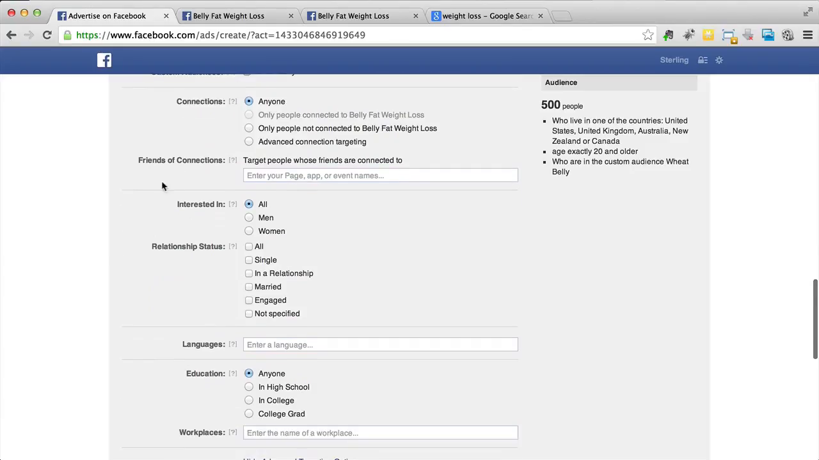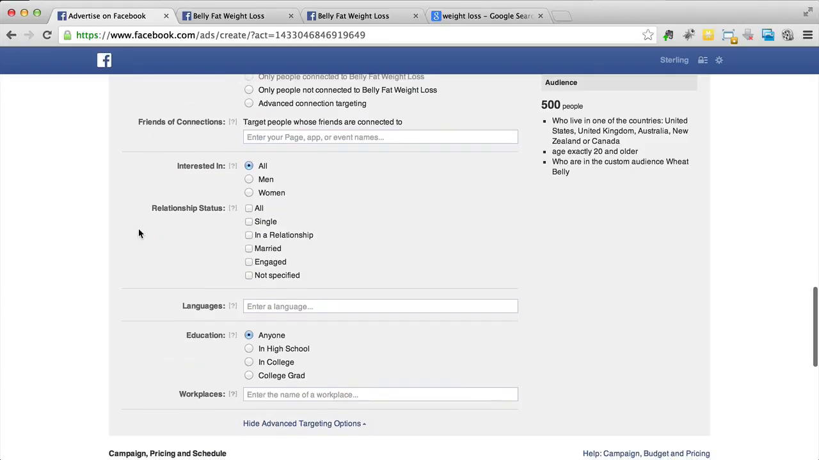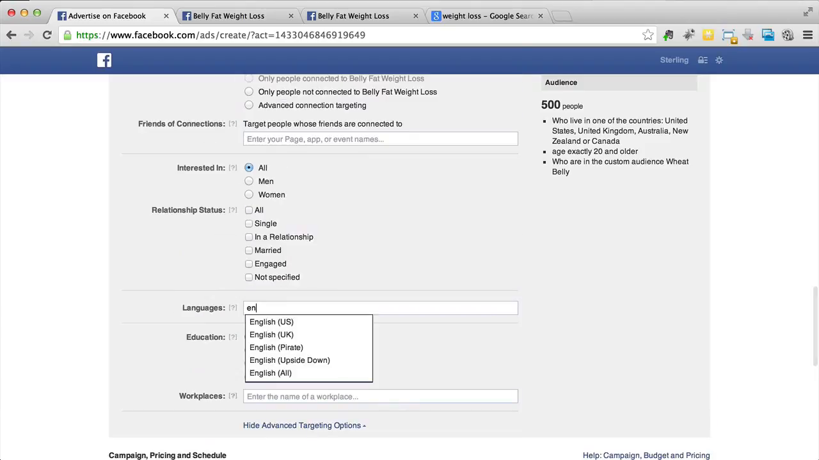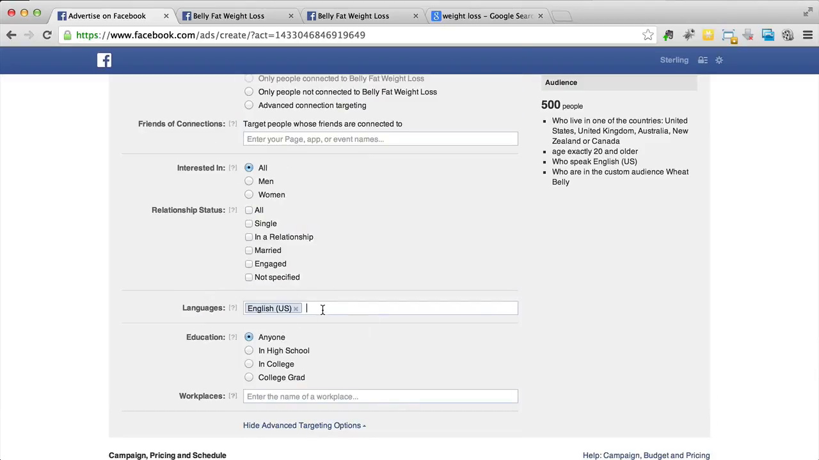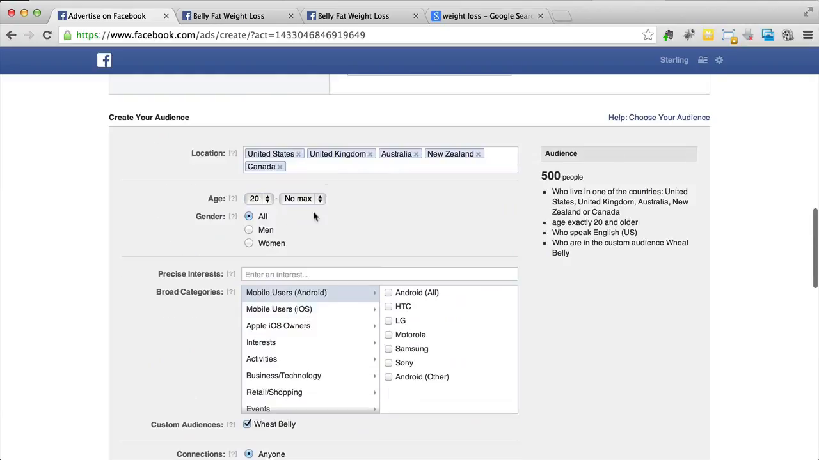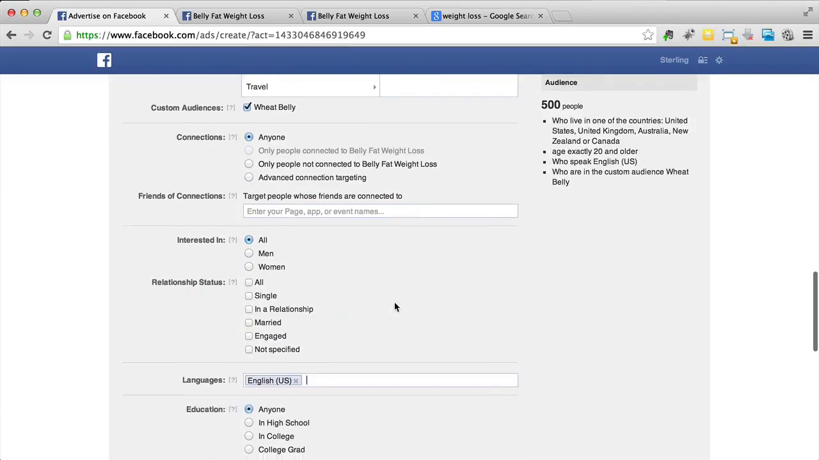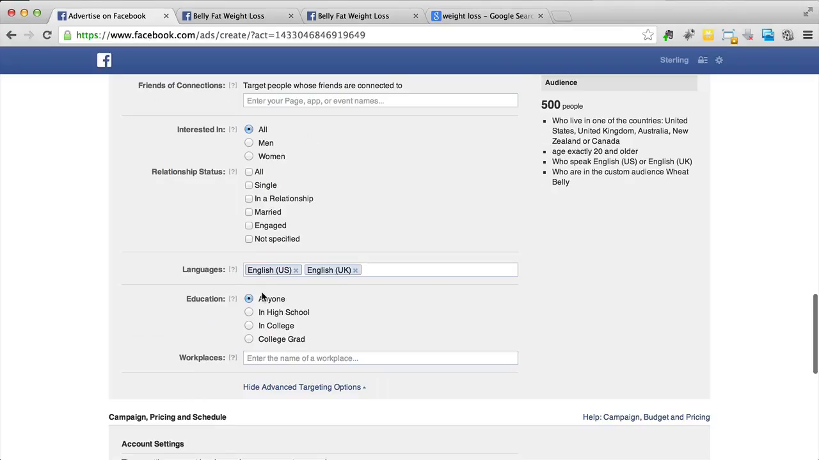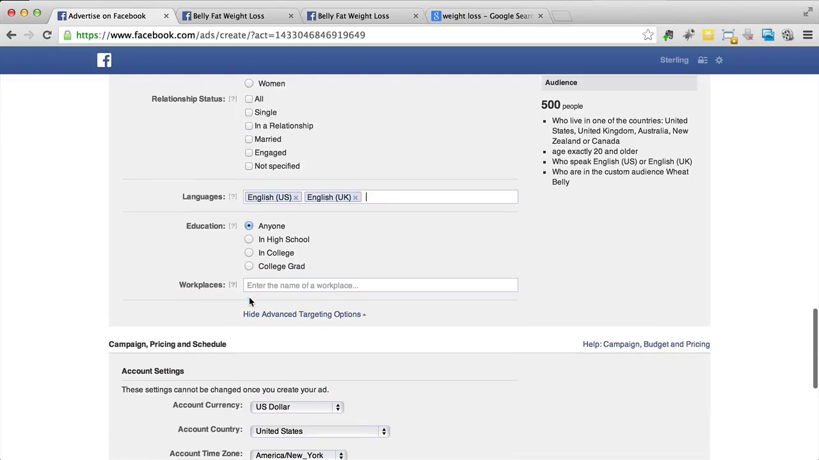Friends or connections, no, we don't really want to touch this. Interested in, we don't really care about that. Relationship status, we don't really care about this either. Languages, we could say English, but usually when I select these countries, I just leave it as is. It's not going to hurt if you just put in there English US, English UK. That's all right if we keep that in there. Education. At this point, I don't think we really care for this niche. Education set to anyone is just fine.